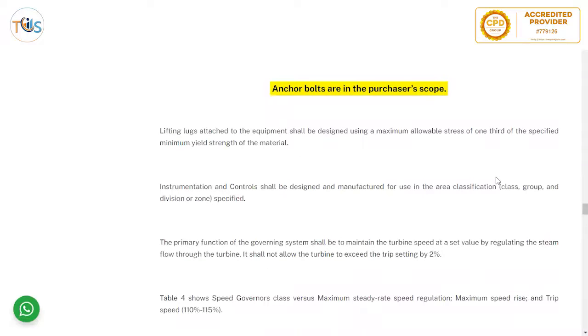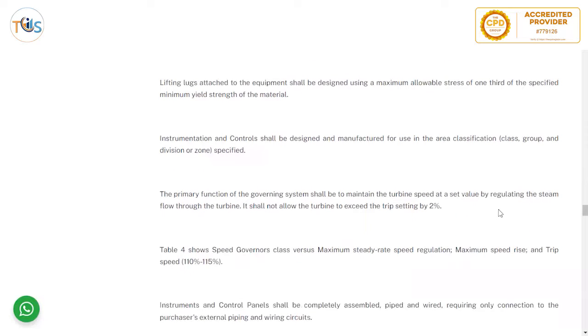Anchor bolts are in the purchaser's scope unless specified in the PO. Normally the purchaser buys the anchor bolts, because he installs it himself. Lifting lugs attached to the equipment shall be designed using a maximum allowable stress of 1/3. The allowable stress of the lifting lug should not be more than 1/3 of the minimum yield strength of the material. Remember, for actual material it is 2/3, like casing and all that, but here it's 1/3 because there might be some movement and jerks when you're lifting it, so more safety: 1/3 of minimum yield strength.